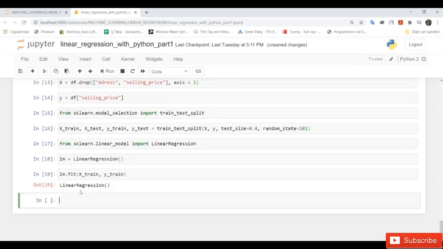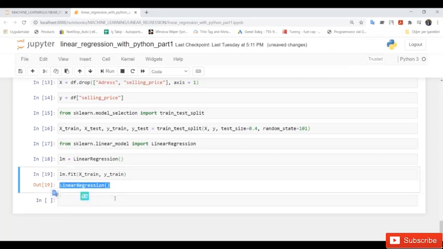I get an output telling me the linear regression model was trained. Notice also that I didn't set this equal to any other variable. This already has an effect on the object itself. So I don't need to say lm equals lm.fit. You can just say lm.fit.